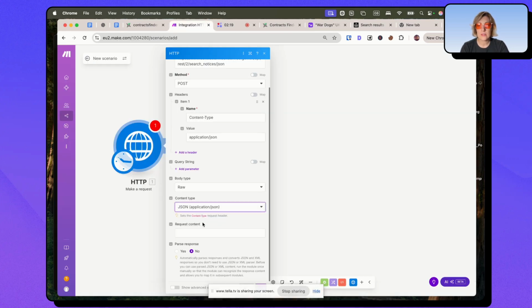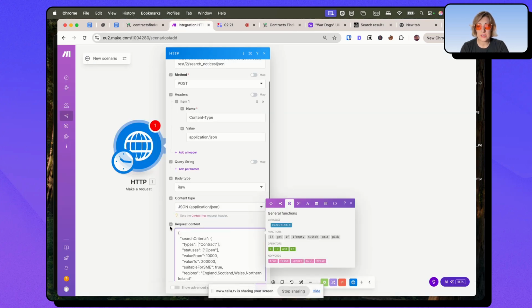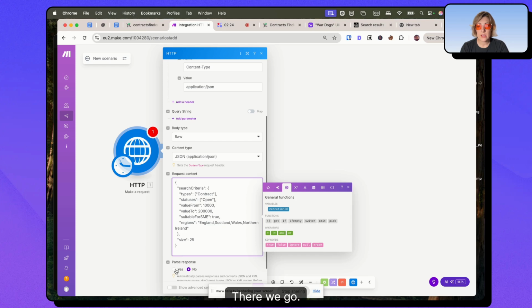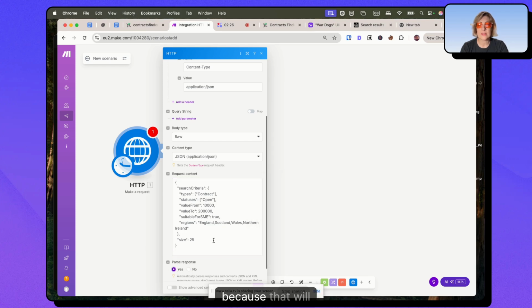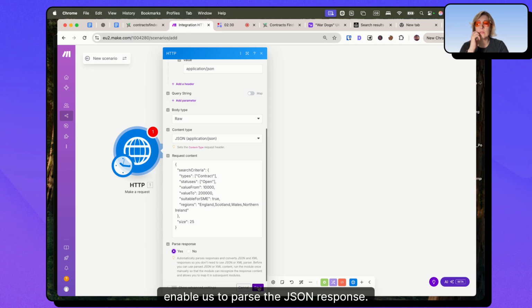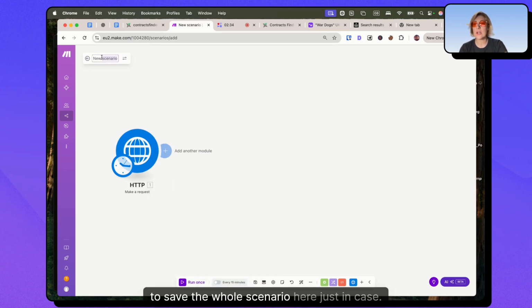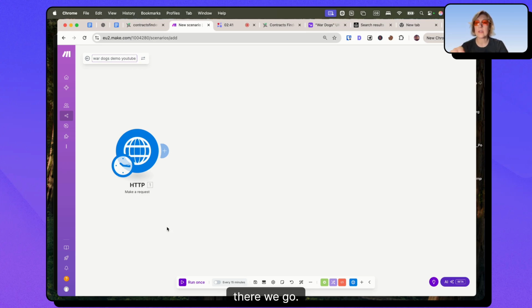So I'm going to paste that in request content. There we go. And parse response, yes, because that will enable us to parse the JSON response. So we click save, save the whole scenario here, just in case. There we go. Click save. Okay, so let's run this now and see what happens.